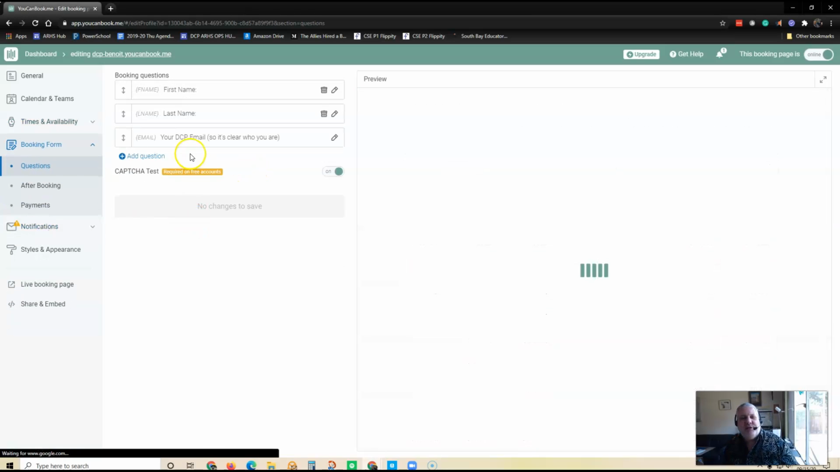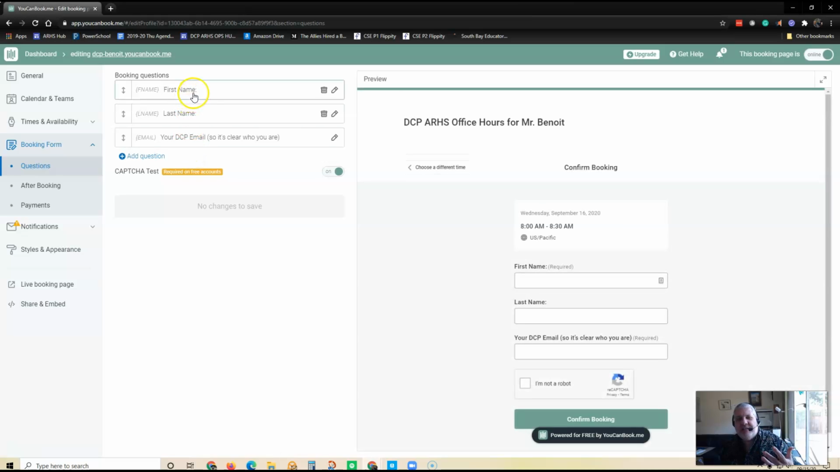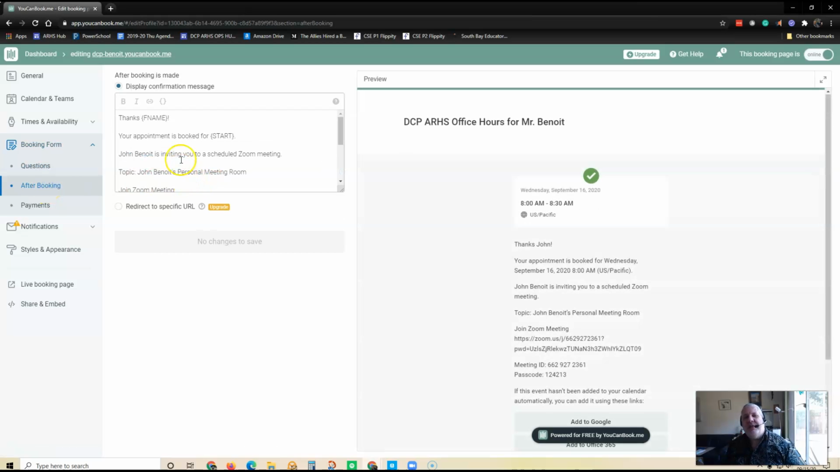Booking form, this is what the student or the person is going to see on their end. So I'm only asking them for their first name, their last name, and then I want an email, right? So I can chat with them if I need to move it, or if I have other questions. You could ask for a mobile number or something if you want. After booking is what are they going to get once they booked it, right?